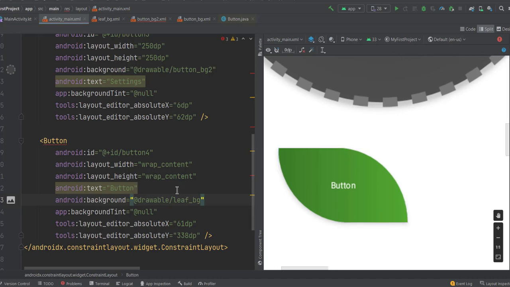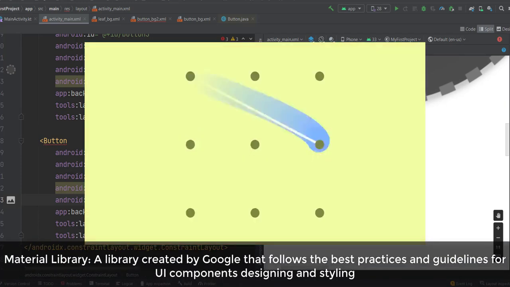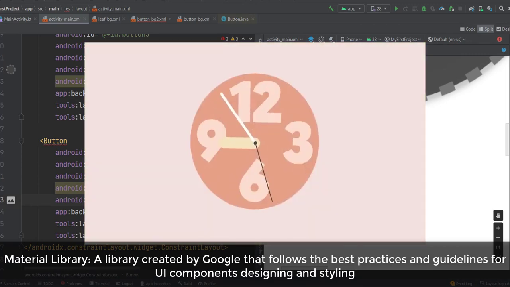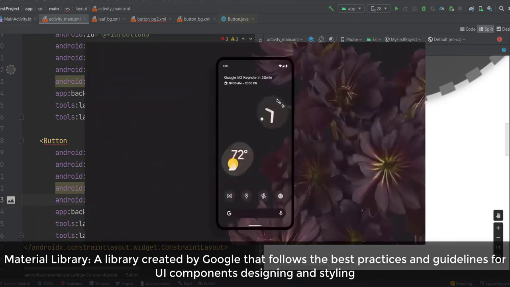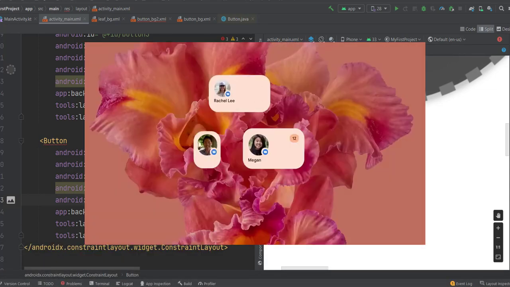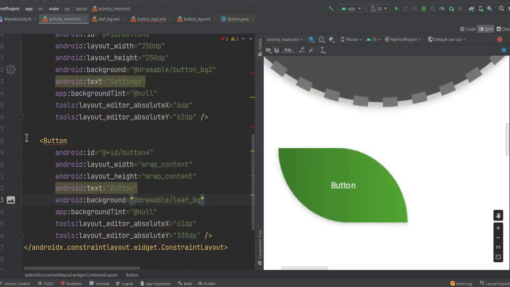Now the last thing that I want to talk about before moving to create our application is the material library. We talked about the material library briefly in the previous video, and we know that the material library is just a library that has a set of predefined, or pre-designed, UI components designed and created by Google that follow the best practices and the guidelines for creating UI components. It was made to help us create the best possible user interfaces and have a good user experience through our applications, as well as maintain the same look and feel for our UI components across different devices with different Android versions. So if you want to have a look at the different UI components of the material library, I'll leave a link in the description below.